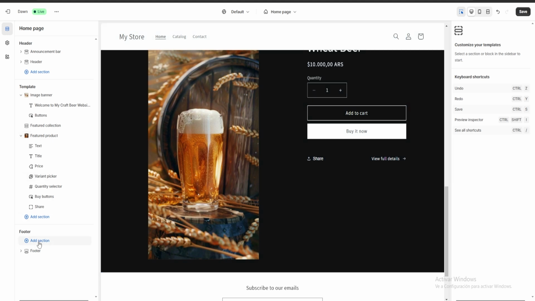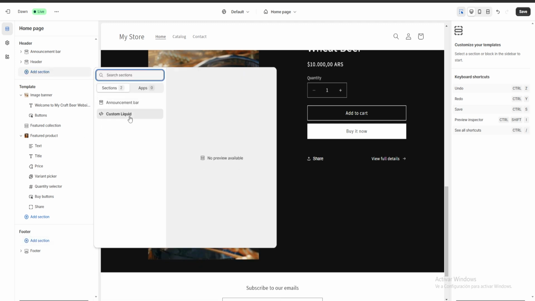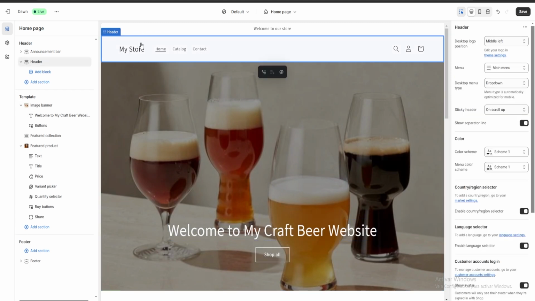We can also add sections to our footer right over here. As you can see, we can add an email sign up and a custom liquid. And here the same goes for our header. We can also add a custom liquid and an announcement bar. Another very important thing about our header is that right around here our store's name is going to be displayed.